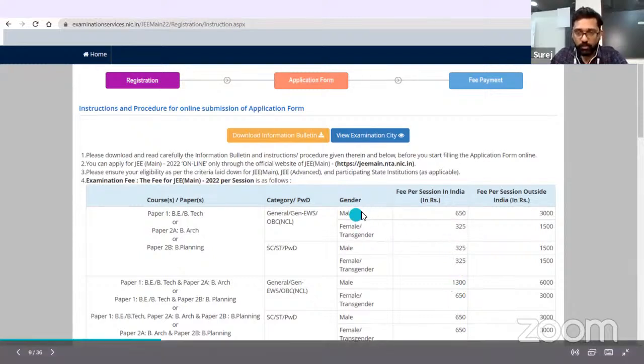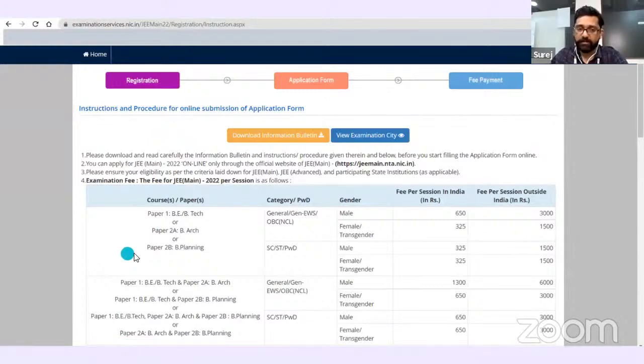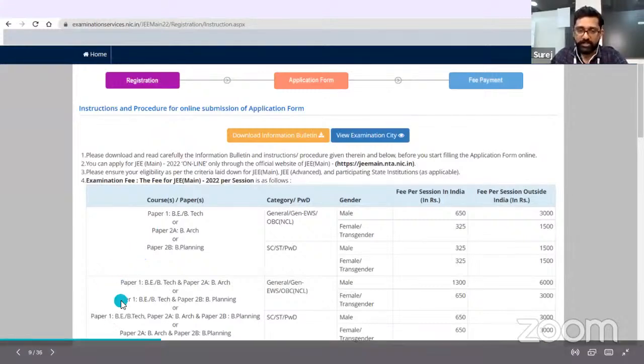So you can go through which gender you belong to, which category you belong to, and among this, what is the combination that you're going to write? Is it paper 1 alone? Is it paper 2A alone? Is it paper 2B alone? Or is it a combination? And you can figure out what is the amount that you have to pay.